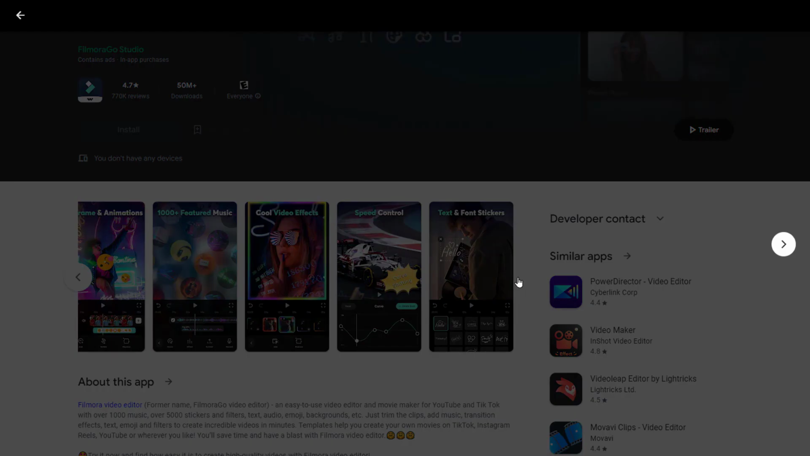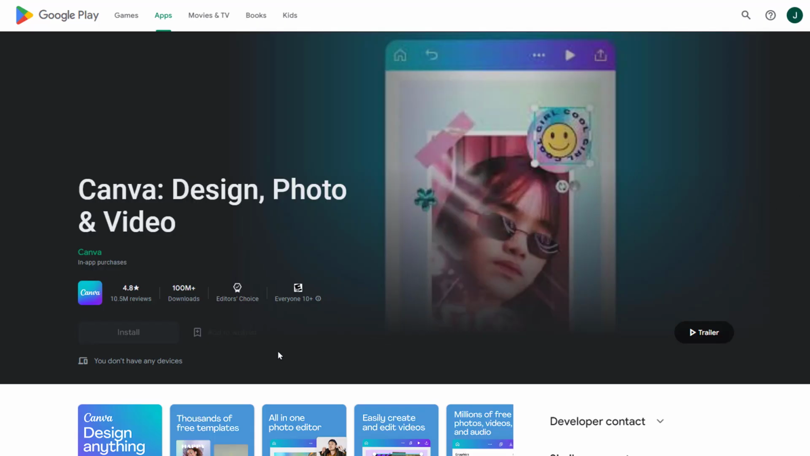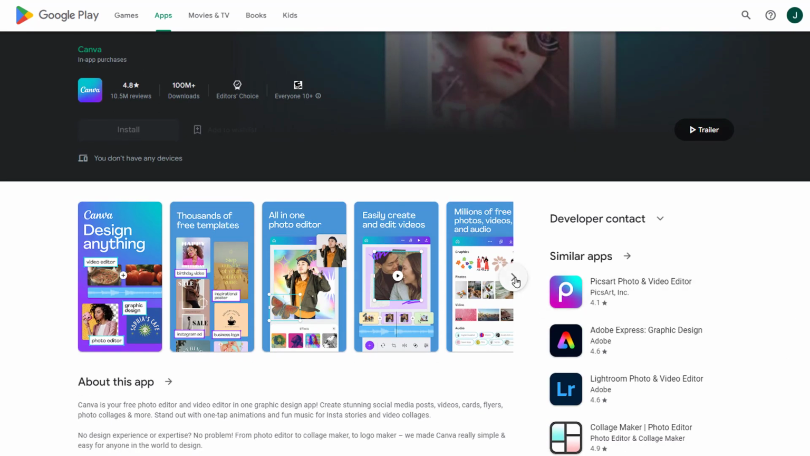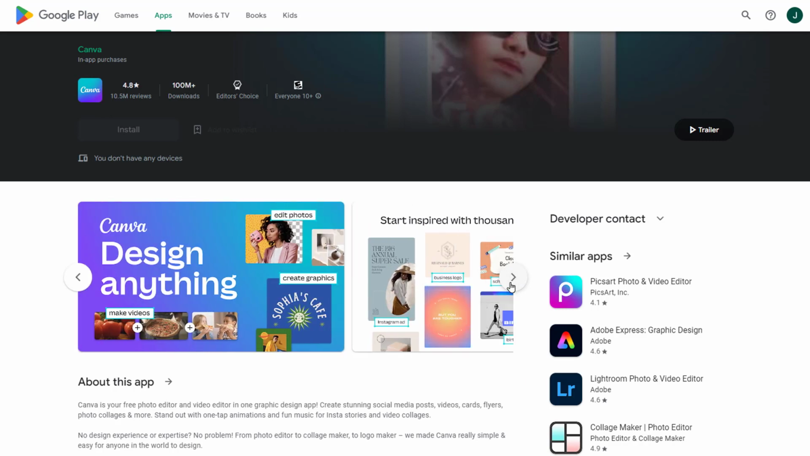And last but not the least, number 5, Canva's video editor. Most professionals and content creators know about Canva's features for photo editing and graphic creation. But did you know that the platform offers a video editor too? It works great for making super high quality Instagram Reels that will perform well in the algorithm.